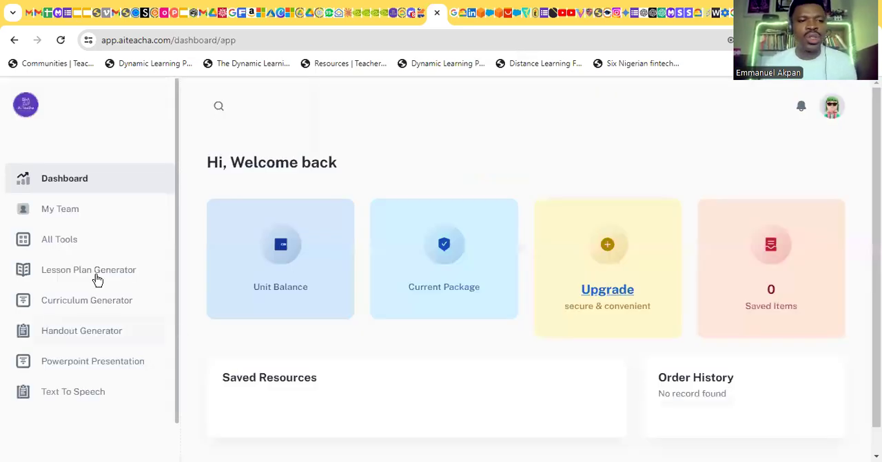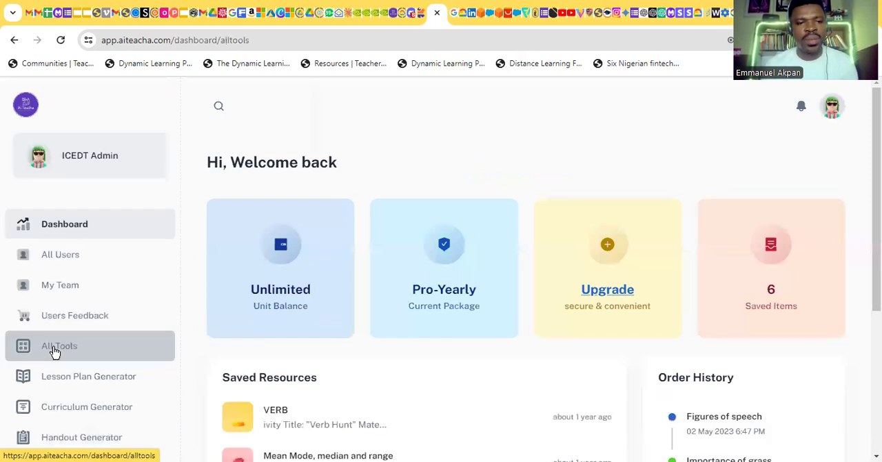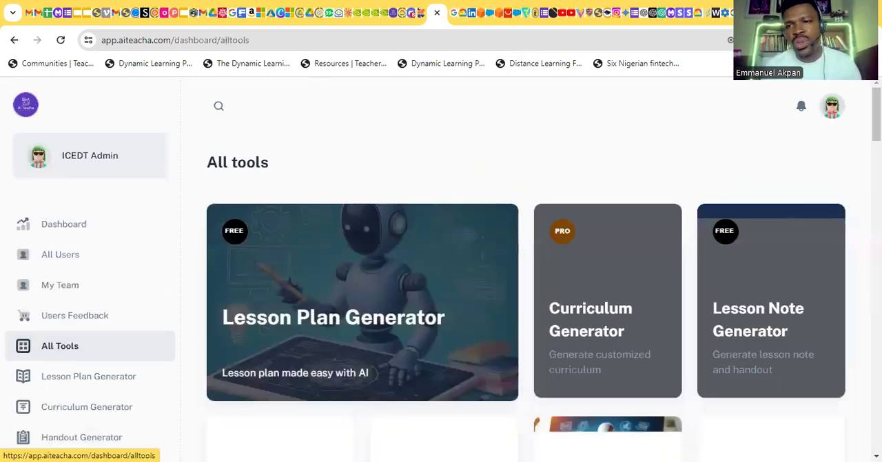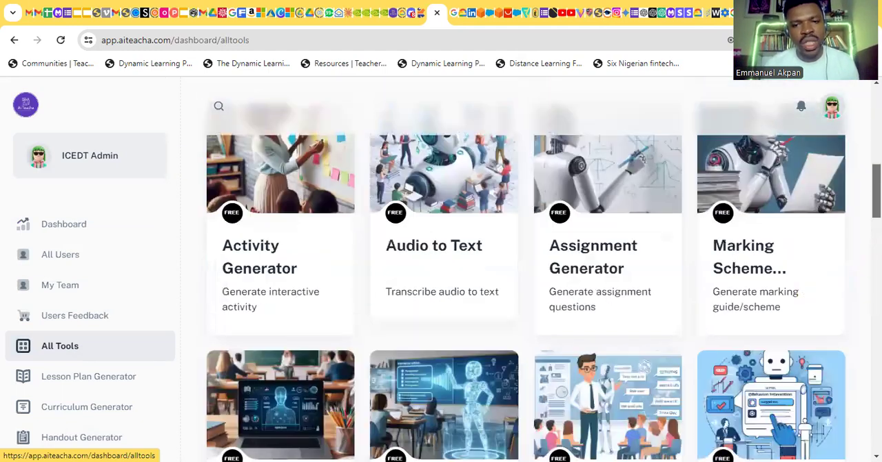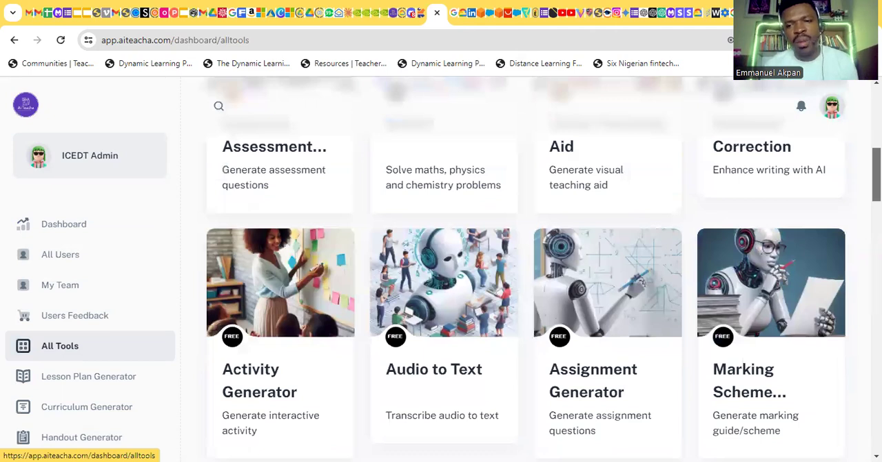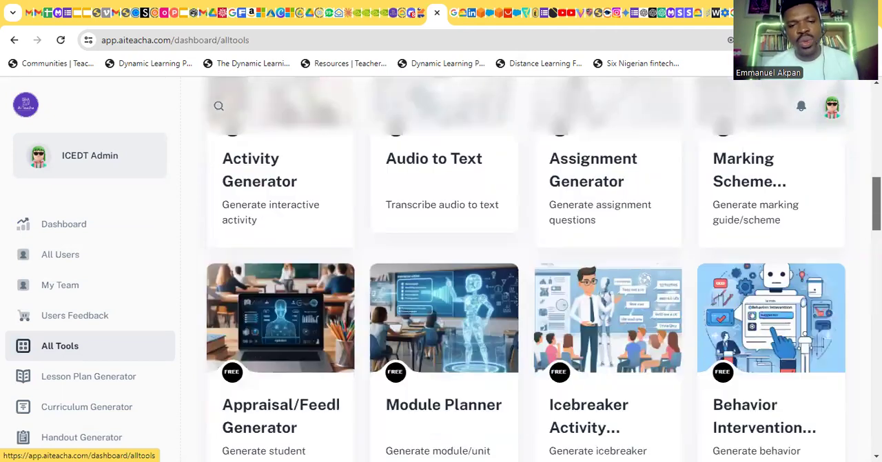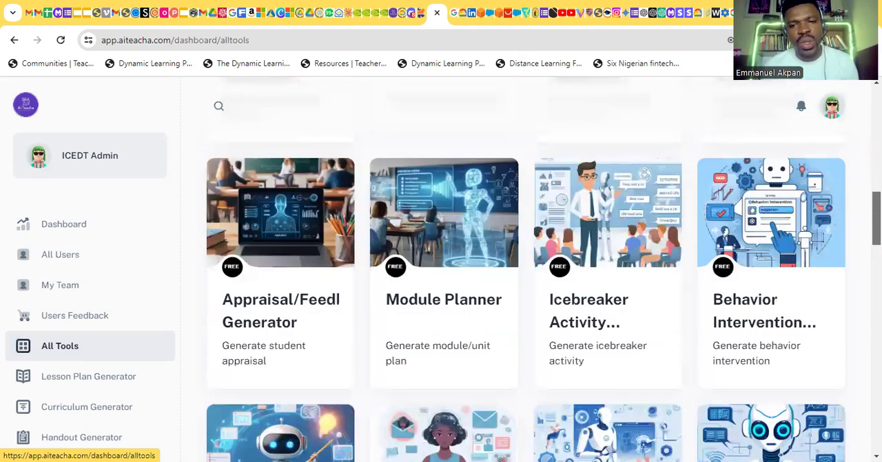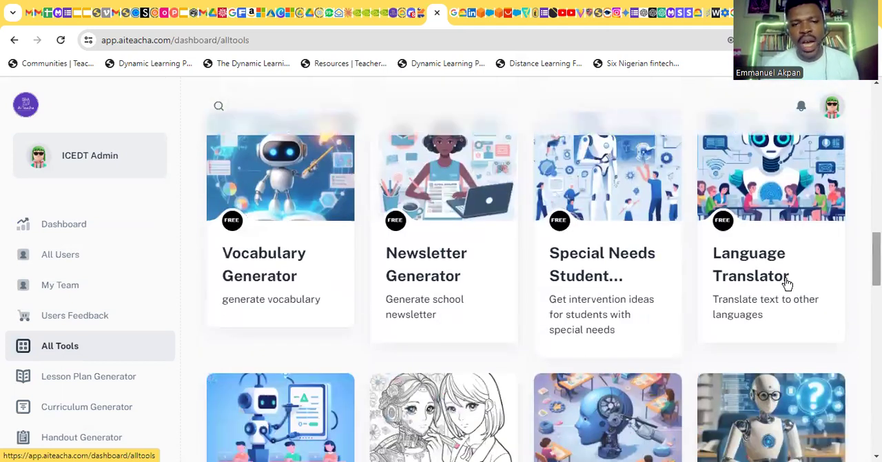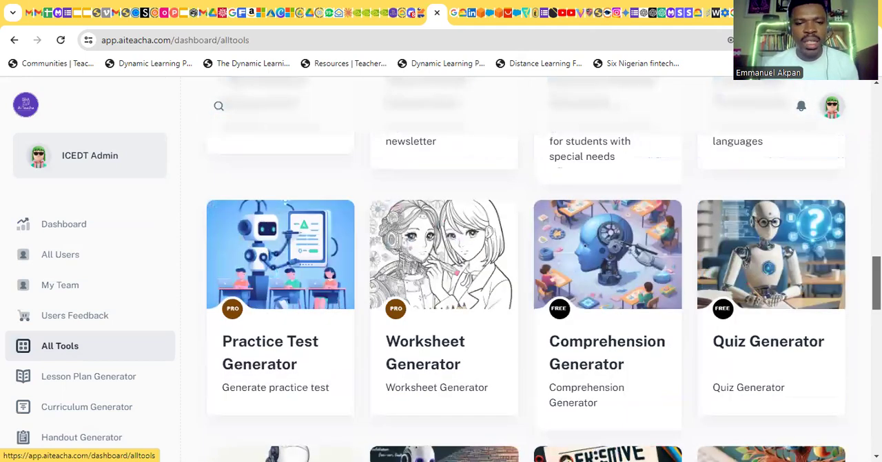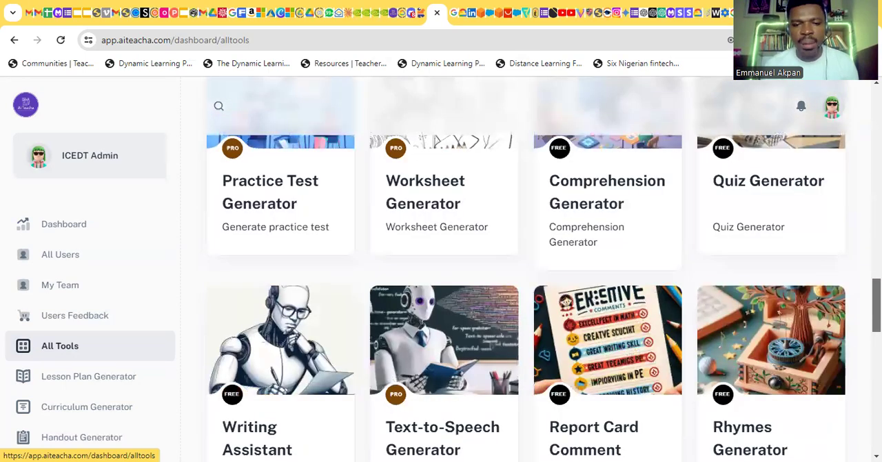So once you get to your AI Teacher, the next thing you want to do is click on All Tools in your dashboard. And then once you click on All Tools, you scroll down. There are so many tools here, over 30 tools for teachers to test out. Whichever one that you want to use, you can go ahead and use them, right? But because of time, we are going to focus on the ones we are talking about today. So let's quickly look at that.